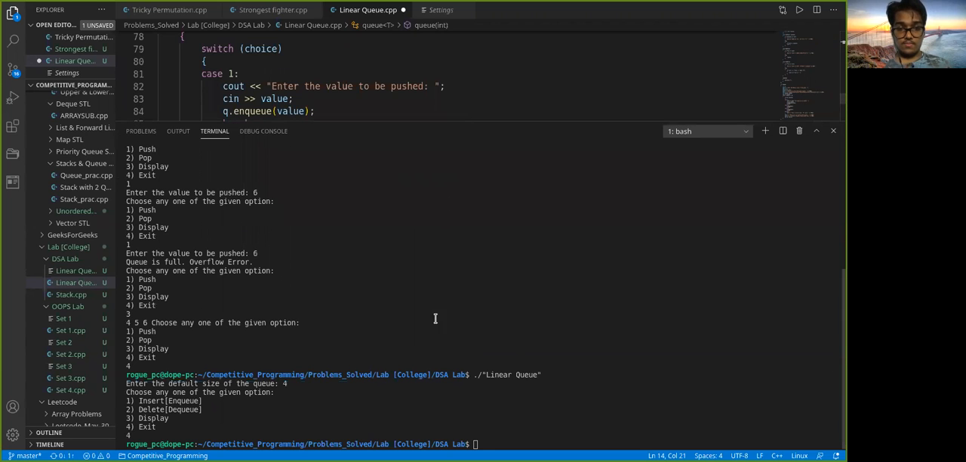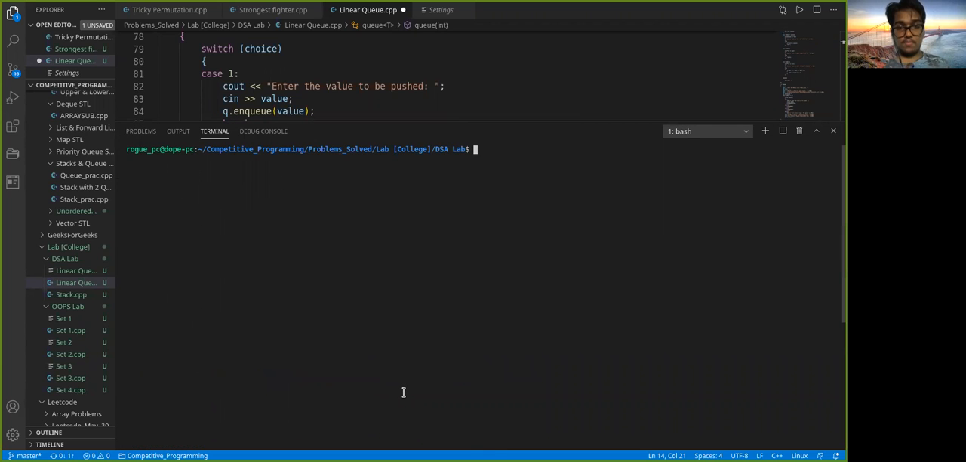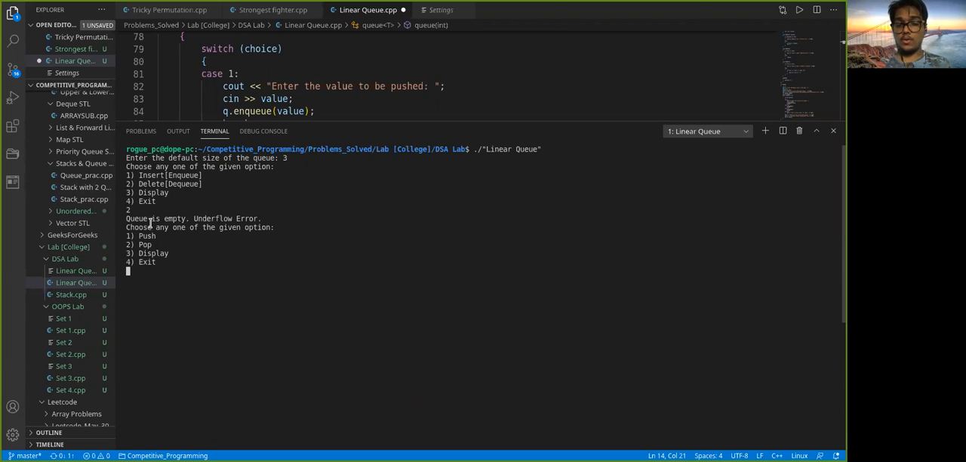So here's the terminal. Here it's asking the default size from the user. For this example, I give 3. In order to see the underflow error work, I'm going to give the delete option. As you can see, the queue is empty because we didn't insert any elements, and it's showing us an underflow error. So this works.